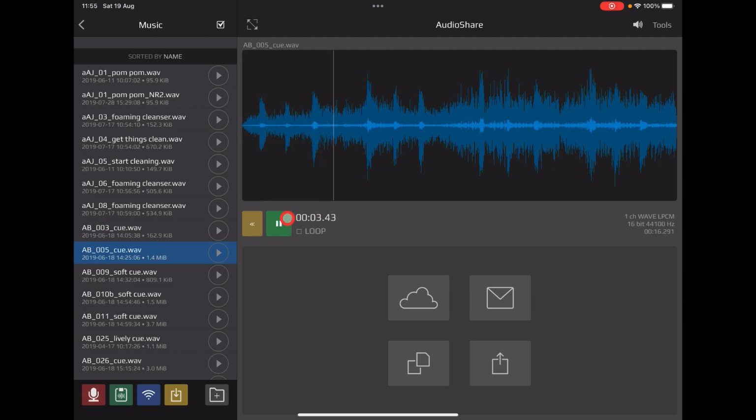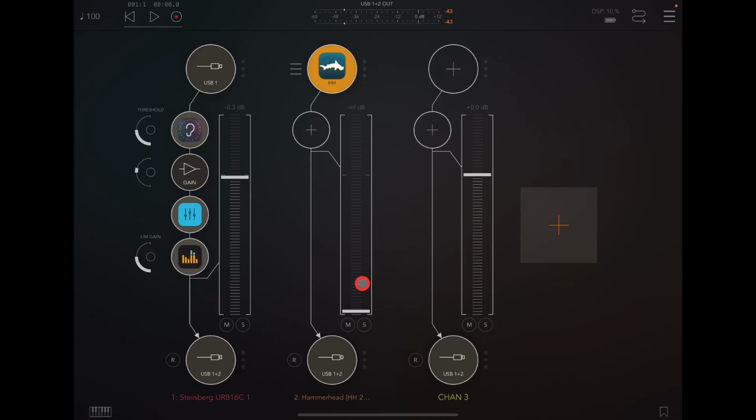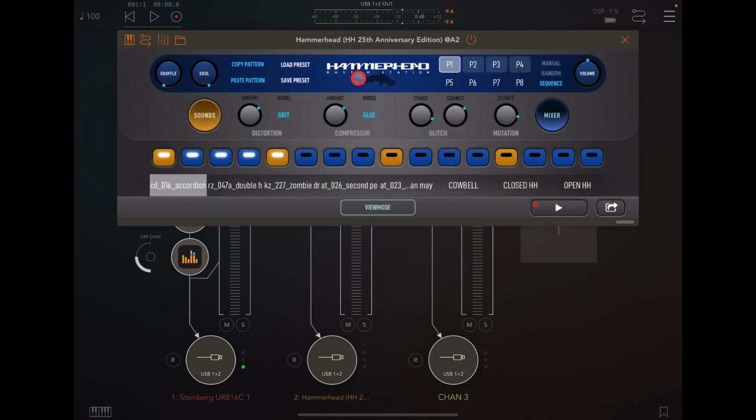And these are great for sampling. A cool example is this here in AUM, where I have this Hammerhead project kit. And this is pretty much all made with samples from Daniel's packs, apart from a few.